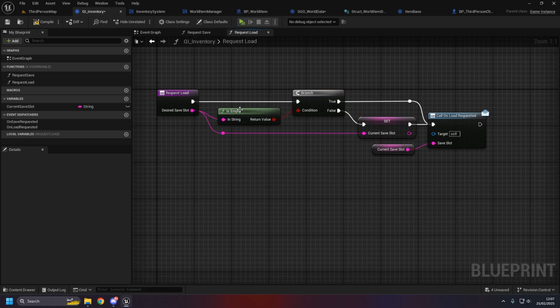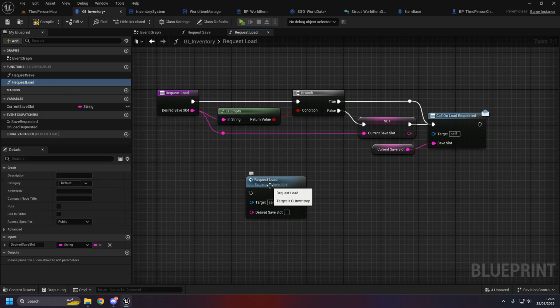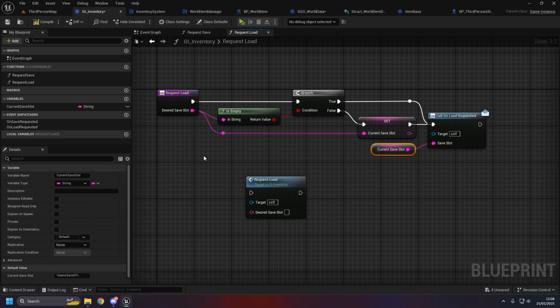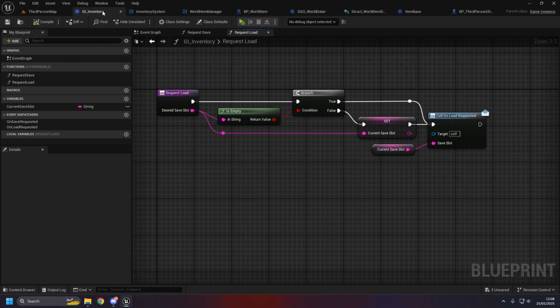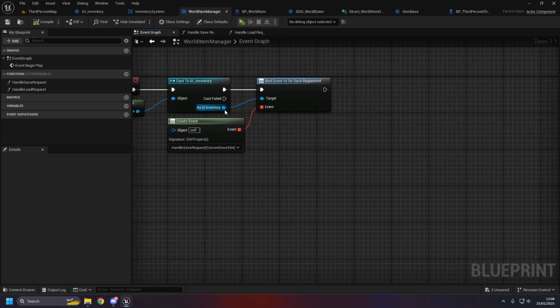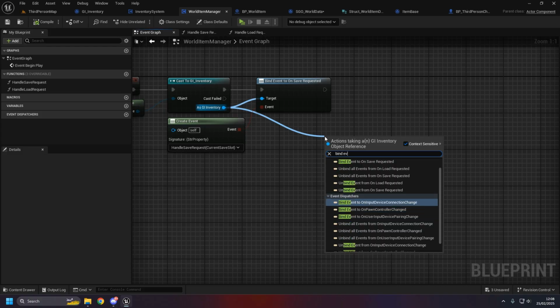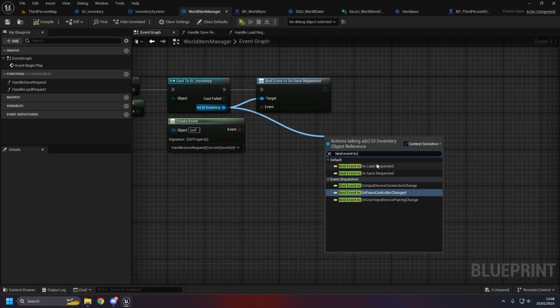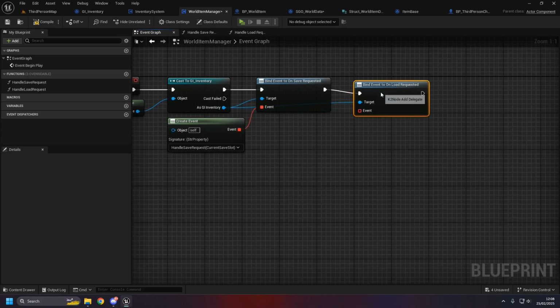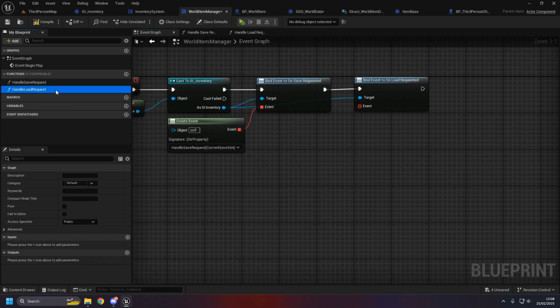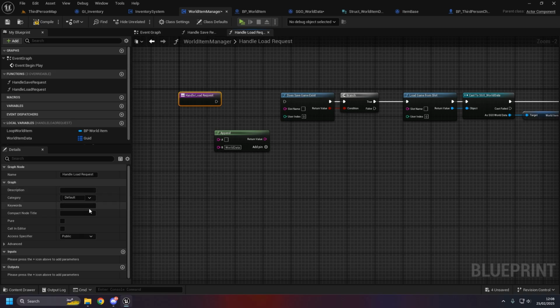Again, the request load works similarly. If you call the request load function and don't specify a desired save slot, it'll just use the current one that's been set in the game instance. If you do set one, then it'll update it to use that one instead. So now we've done that, we need to bind to on load requested as well. So on the handle load requested in the world item manager, we're going to add a new input to that for a string.